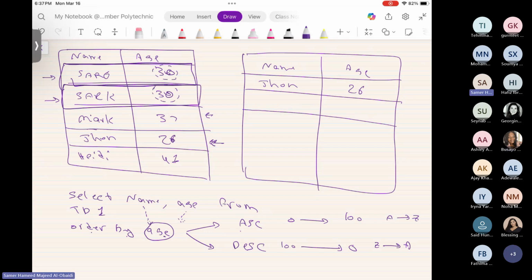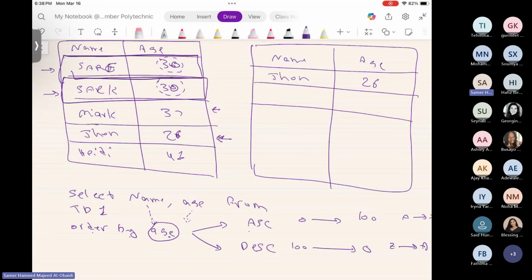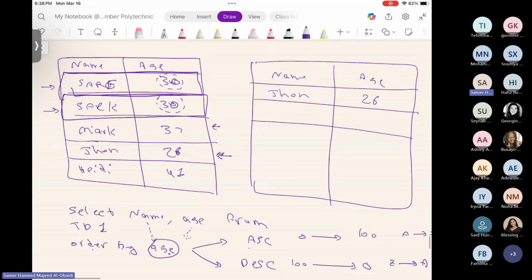No, it's correct. The first one will come first, SARE, but not based on your explanation. This one will be displayed first because it is the first one that is saved in the table. You say it is based on vocabulary, E before K. No, our sort here is based on the age only. If we said age and then name, yes, correct. But we mentioned only age.